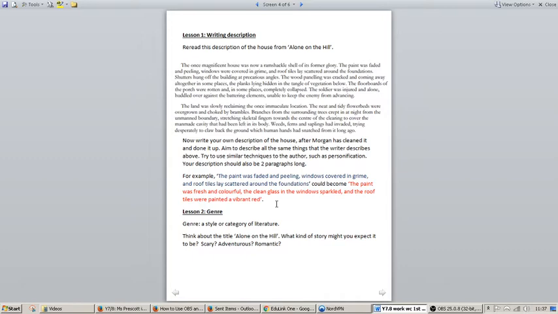So the really important thing to remember is that you're varying your vocabulary and that you're trying to use a range of descriptive techniques. So remember, that's things like personification, similes, metaphors, alliteration, and it should be 2 paragraphs long. So if there's anything not clear on any of that, please message your English teacher and ask him or her. Okay, so that's lesson 1.